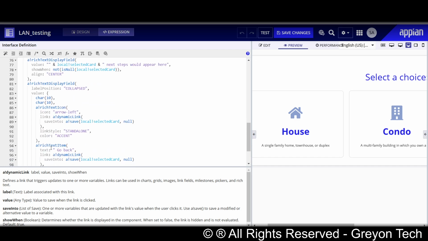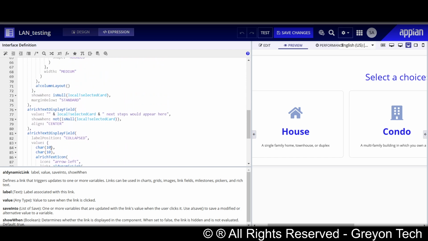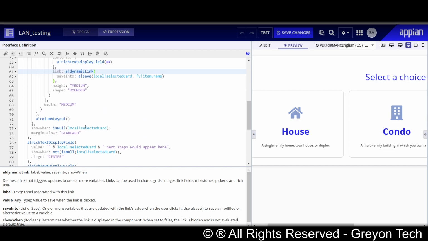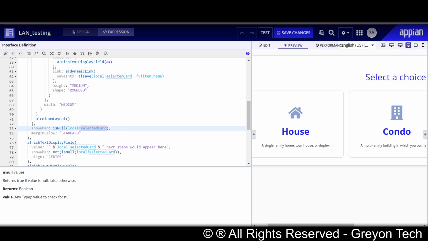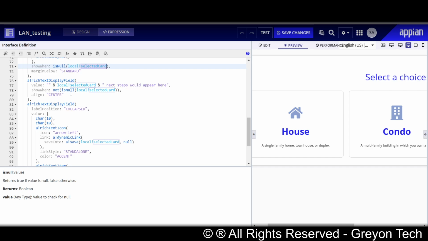Then what do we have? Yeah. So if the selected card is null, then only it will be visible. The moment the selected card is not null, that means you have selected something in the card, then the whole card code will be hidden. Okay. Then this will be visible. And here you can see the opposite condition: not is null, local bank selected card. Means when the selected card is not null, then this code will be visible.